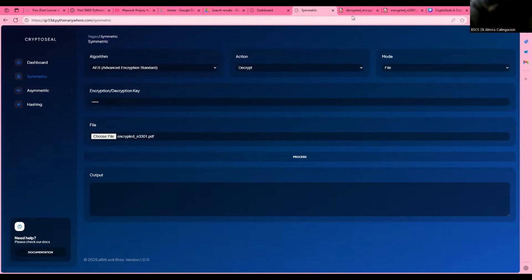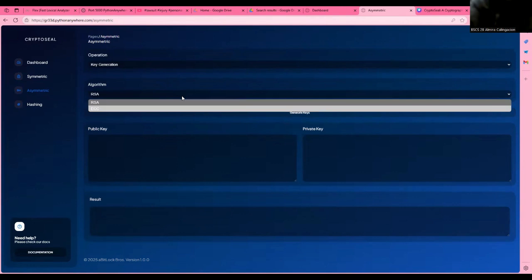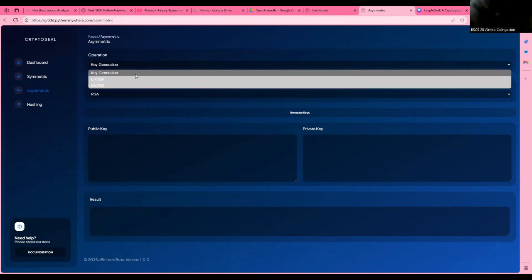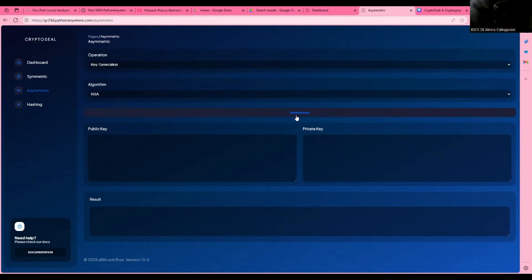And moving on, we're now gonna proceed to asymmetric encryption. So here in asymmetric encryption, we have two algorithms, RSA and ECC. Here we're gonna select RSA first. In asymmetric key cryptography, we have several operations. So we have key generation, encryption, and decryption. In key generation, we're just gonna choose an algorithm and generate a key.